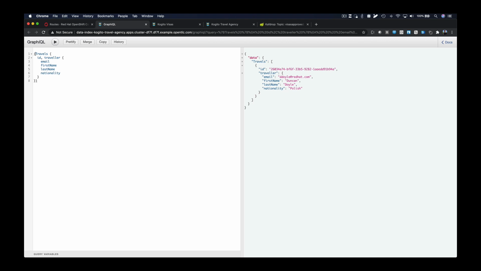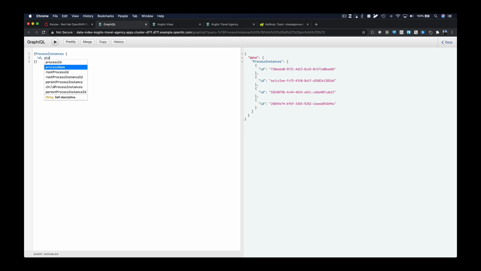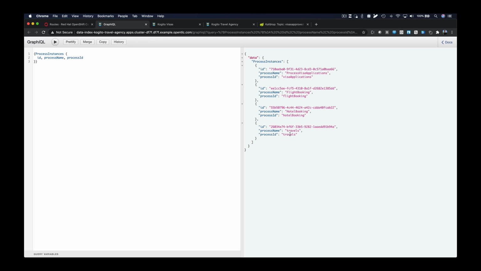But apart from the domain-driven and the domain-focused APIs, we can also look at the process instance. So for example, if you're an administrator, you might actually want to see the actual process instances rather than the domain data. So we can see here that we've got a number of process instances here, actually 4. We can look at the process name, and maybe we also want to see the process ID here. So we can select that, and we can see that we had a travels process, and the travels process initiated a visa application process. And once that was completed and we went back into the travels process, there were 2 sub-processes, one to book the hotel and one to book the flight.